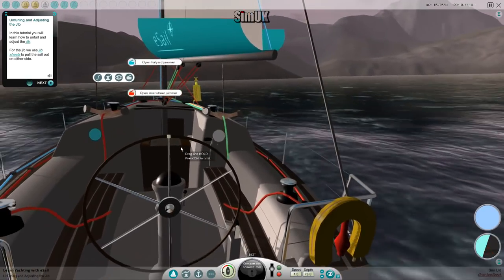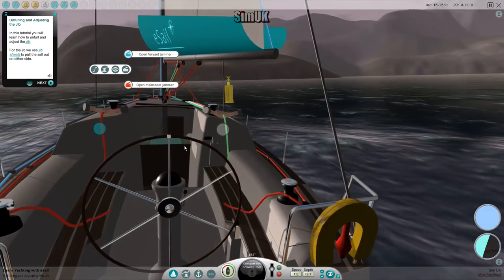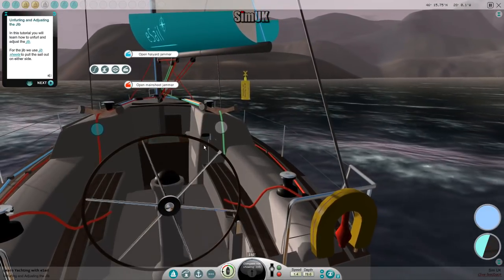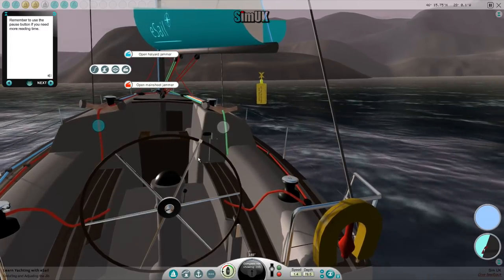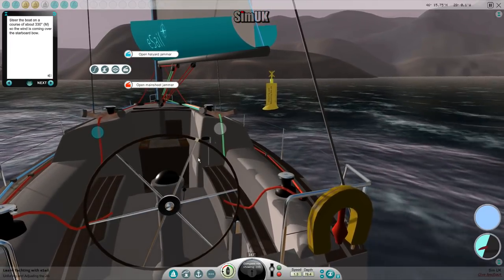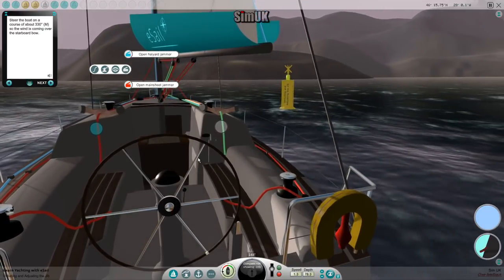In this tutorial, you will learn how to unfurl and adjust the jib. For the jib, we use jib sheets to pull the sail out on either side. Remember to use the pause button if you need more reading time. Steer the boat on a course of about 330 degrees, so the wind is coming over the starboard bow.